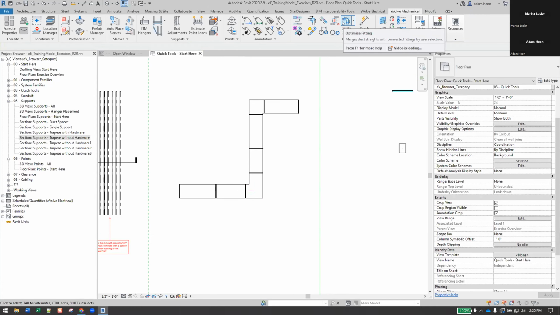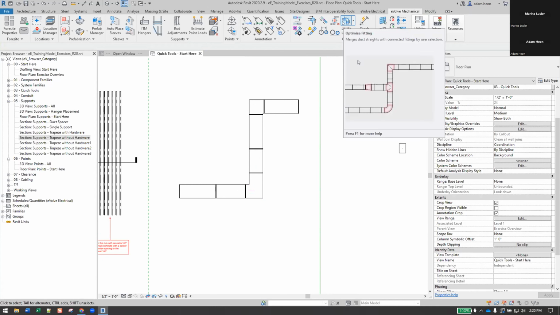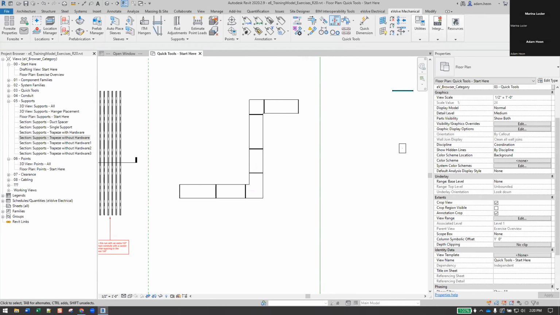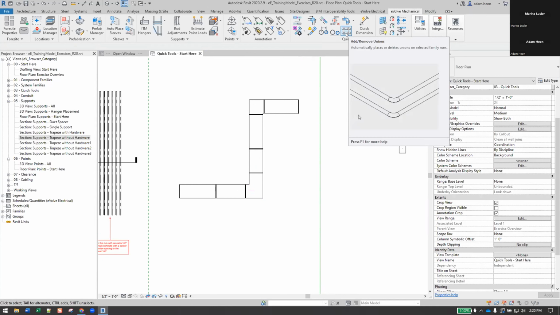This is an ITM specific feature, not a Revit family or an RFA tool. This is probably the only ITM specific tool that we have. And actually, I think this coupling tool here is the only RFA specific tool that we have.